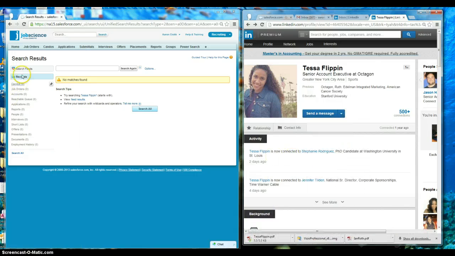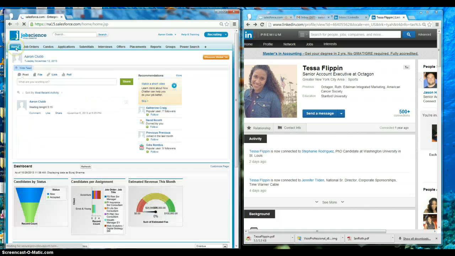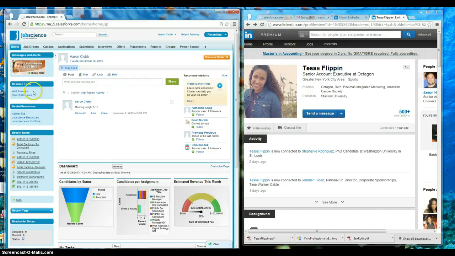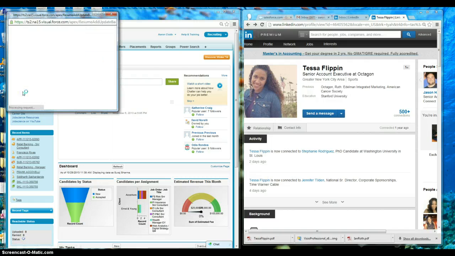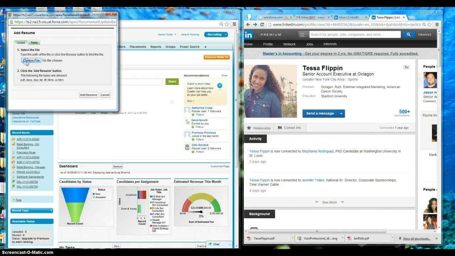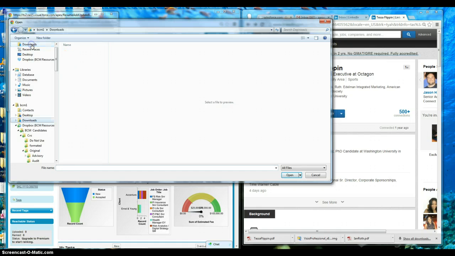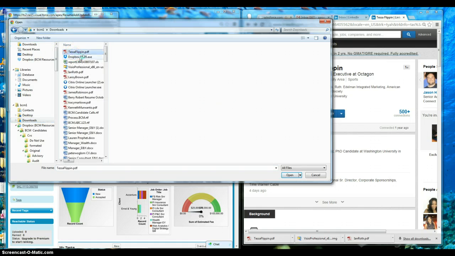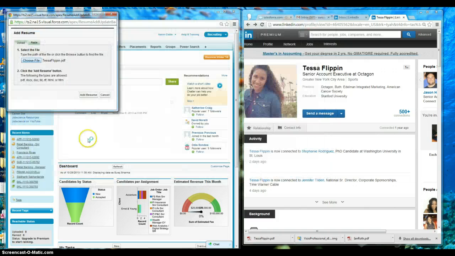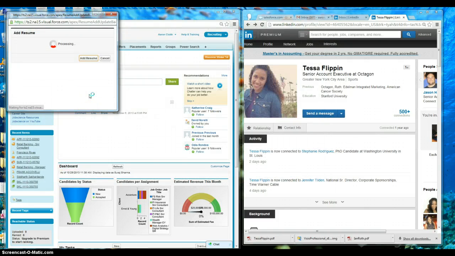Alright, goes there. You can click on your home page on Job Science. Alright, there's a little arrow button. Go ahead and click that arrow button. You're going to see Add Resumes. Click Add Resume. Okay, choose File. Alright, go up to Downloads. And then boom, Tessa Flippin. There she is. Open. And Add Resume.